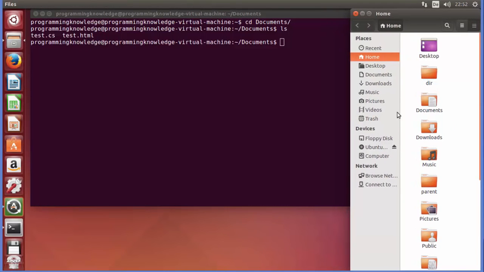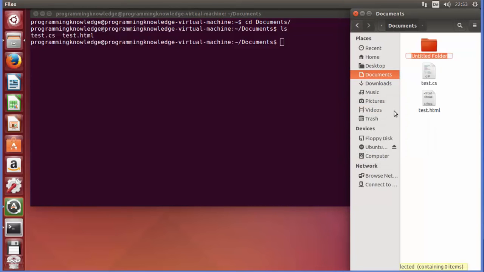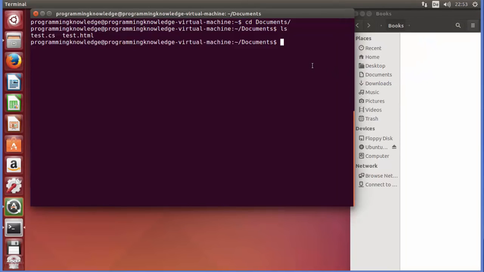So I will just go inside the documents folder and I will create a new folder. For example, I will say it's a books folder. Okay, and I want to go inside this folder. So how can I do this?